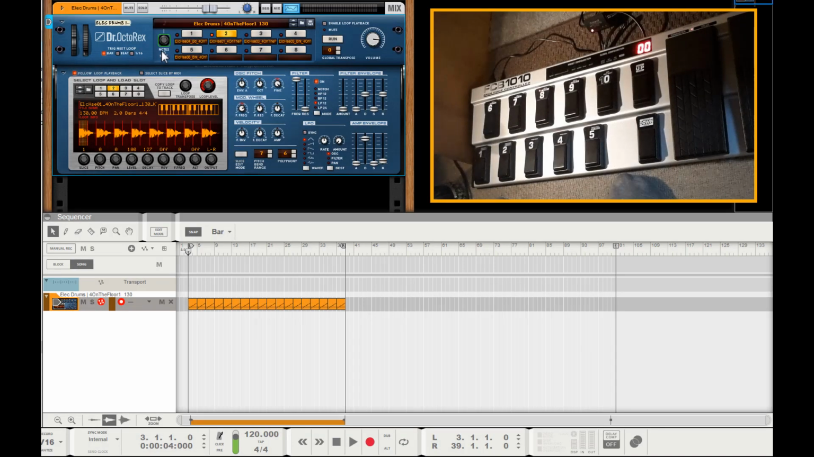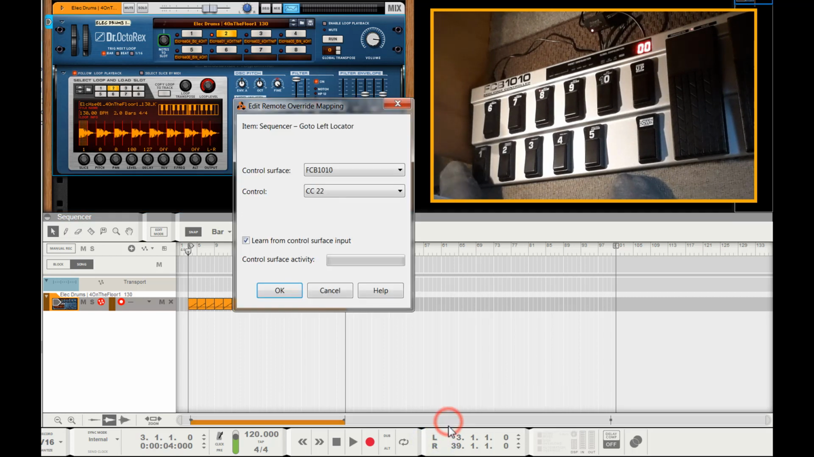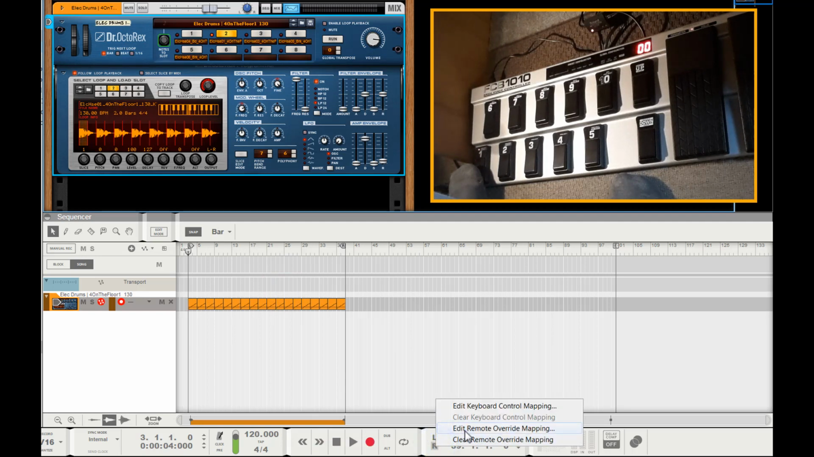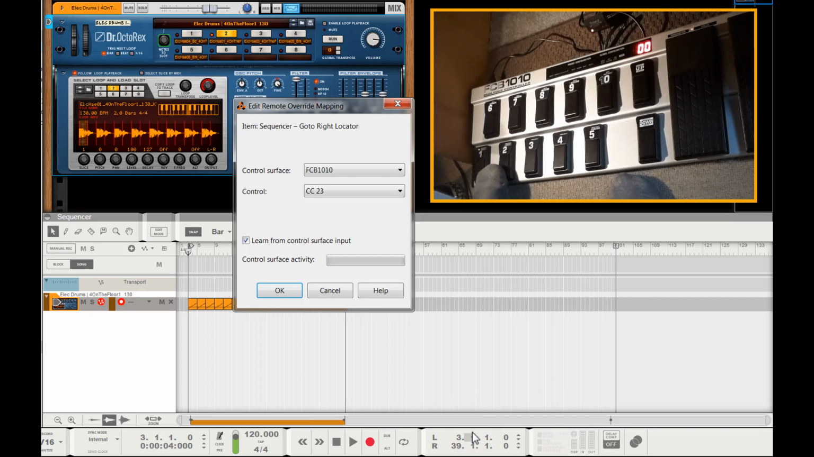As you can see, I plugged in an Octorex in the rack that will only play a simple loop. This is just for illustration. Okay, let's start assigning. I would like the left marker to be associated with this button, so I right-clicked on the L, and now I'm going to press on this. Here we go. You saw the signal when I press on it? Okay. I'll do the same with the right-click, edit remote override mapping, and do for the second one.